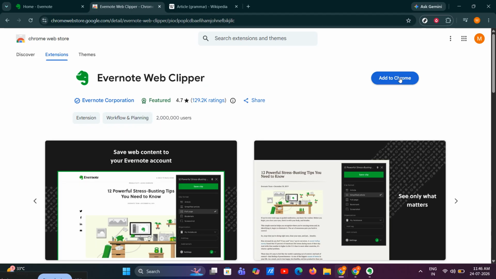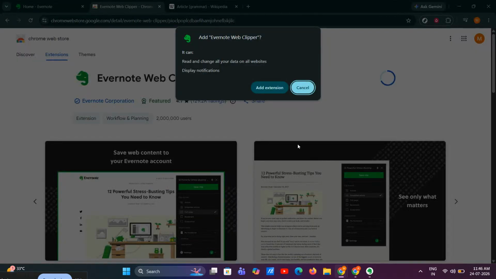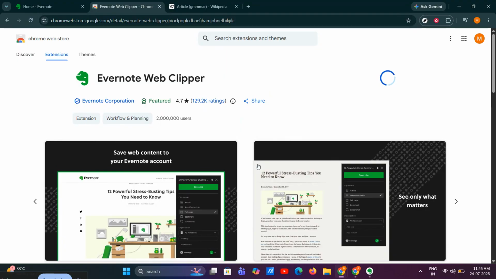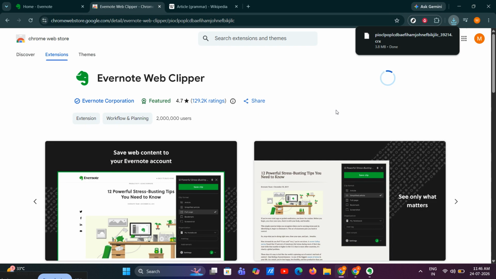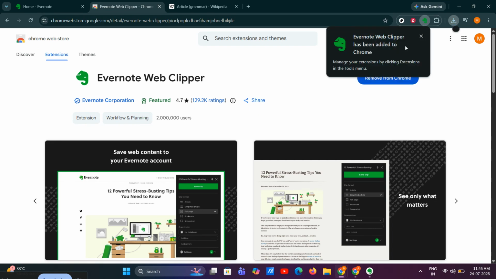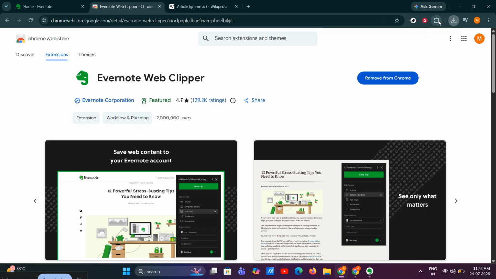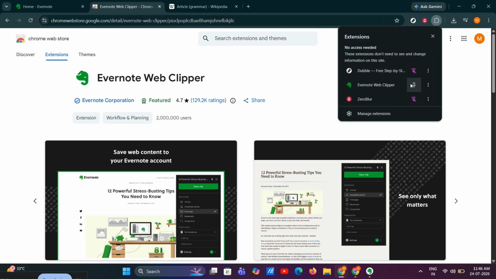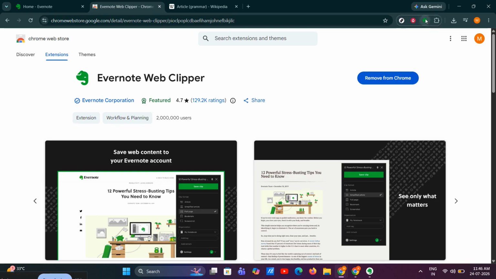Click that button to begin the installation process. Chrome will now show a small confirmation pop-up asking if you want to add the extension. This is a normal security step, so just review it and then click Add Extension. Once you confirm, Chrome will start downloading and installing Evernote Web Clipper automatically. Give it a few seconds to finish. When the installation is complete, you should see the Evernote elephant icon appear in your browser toolbar.